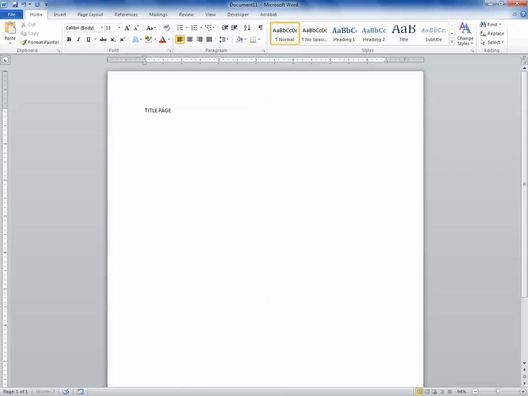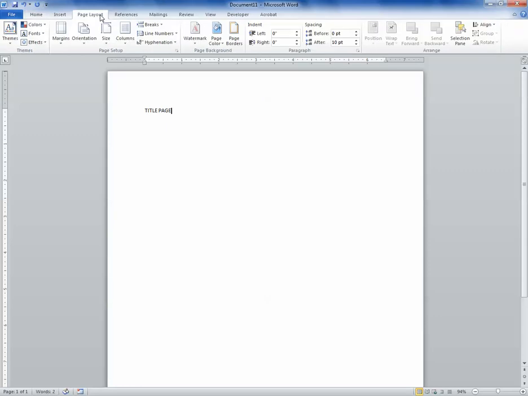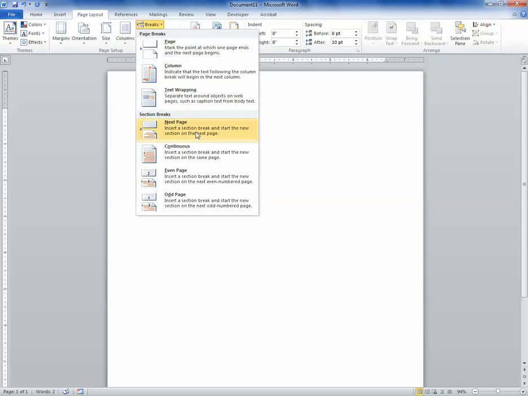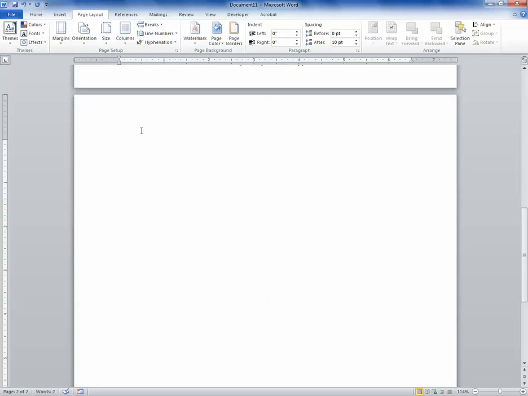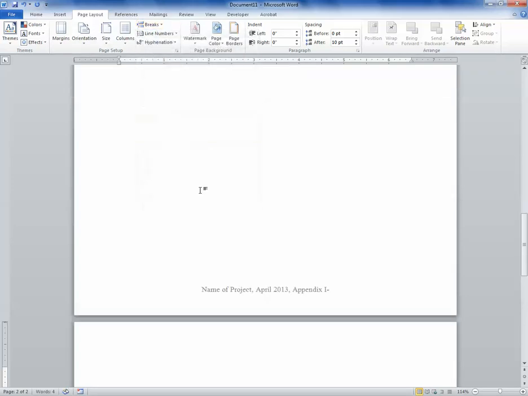Rather than hitting enter to get to the next page, we're going to want to insert page breaks. Now this is a necessity because when creating footers, page breaks will allow you to do them correctly. So go up to page layout, breaks, next page. This is going to be your executive summary. Once again, page breaks, next page.